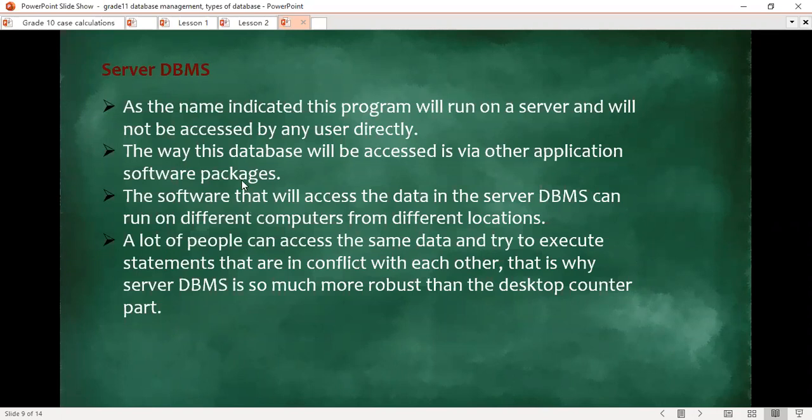Unlike the desktop-based database, where you yourself as a person will have to query it. And that is why we are doing Delphi, we're connecting databases to Delphi. The main point of it is to manipulate the database to do what we want it to do.